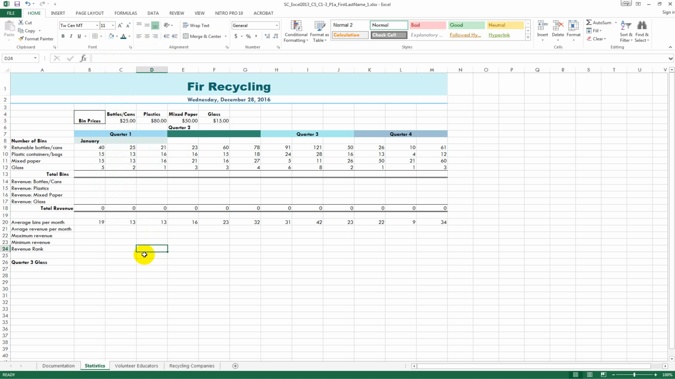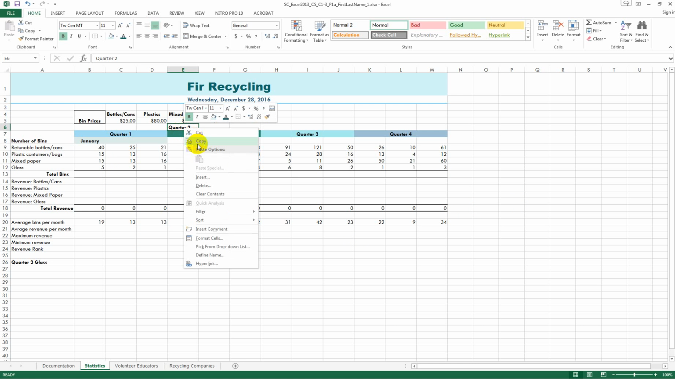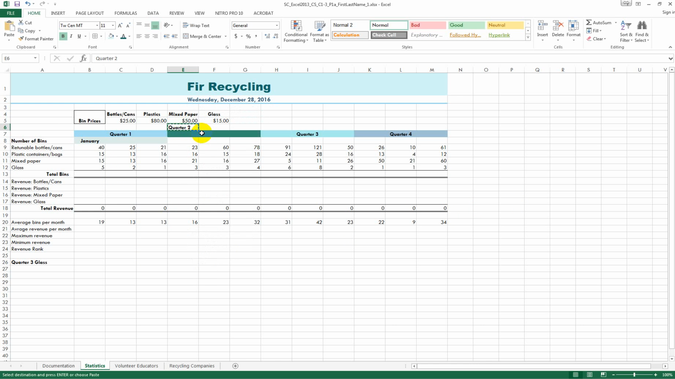Move the content of cell E6 to the cell E7.